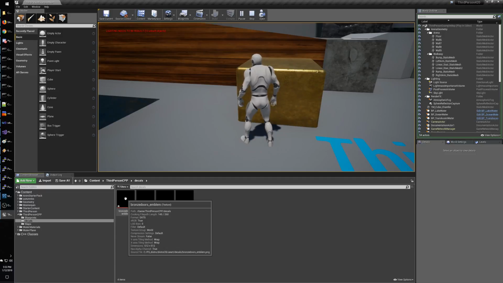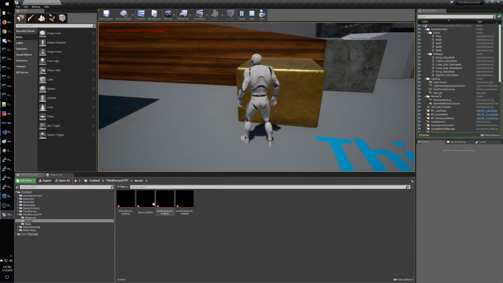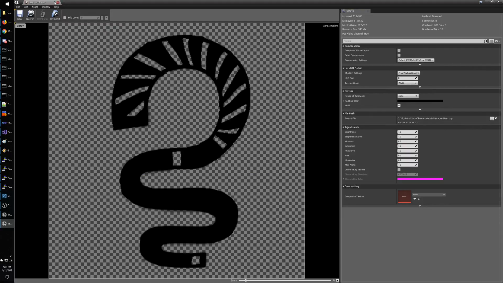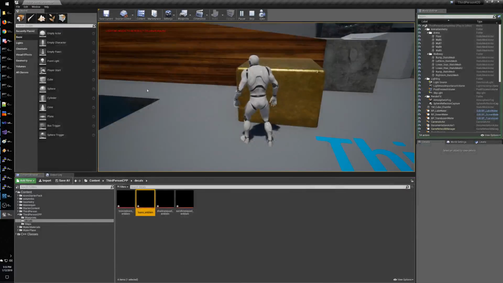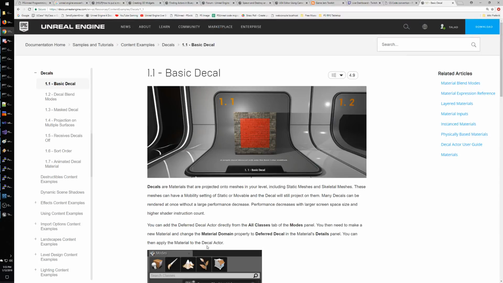Okay, so these are our emblems. These are just textures. So now I don't know if I have to create material for it. Probably yes, but we will learn about it. So these are our decals that we want to apply. Okay, good. So we can have a specific material. Okay, so let's learn about decals.